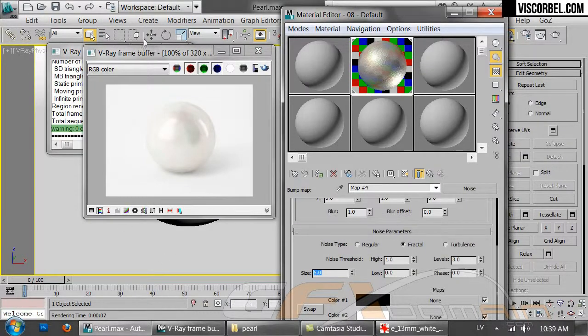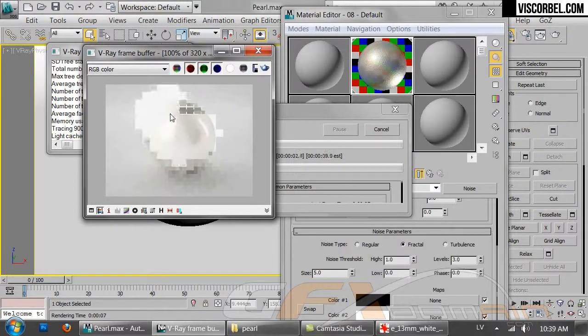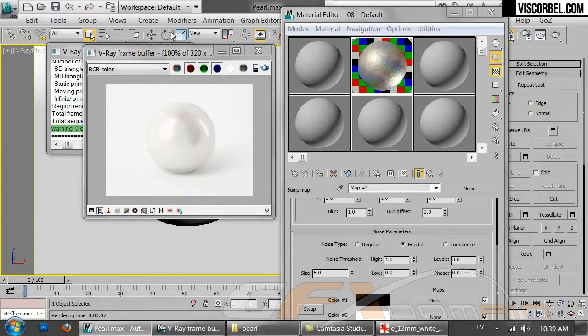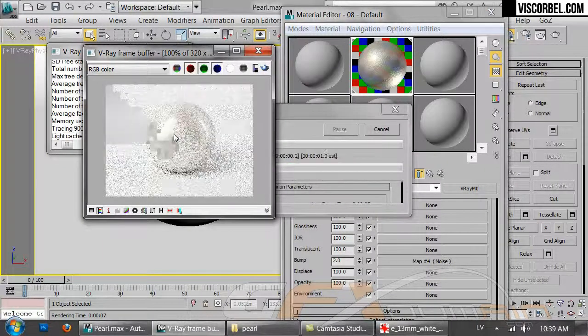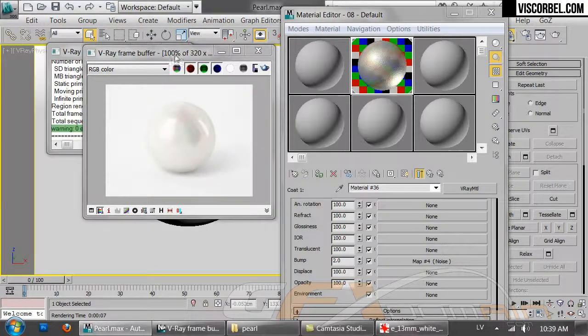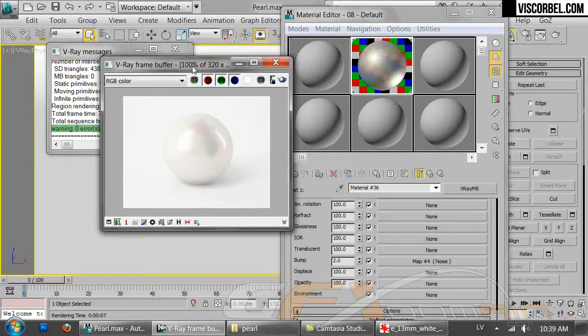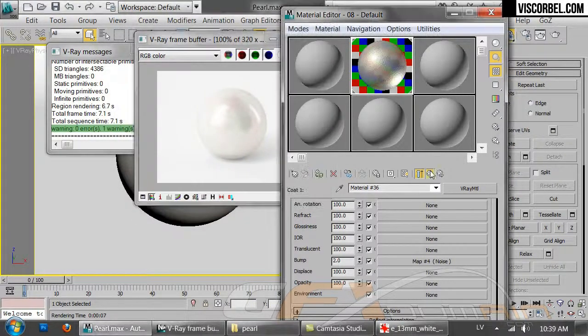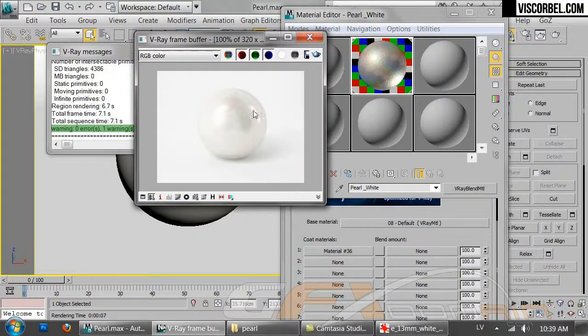Let's try smaller. Let's try 5. Okay, looks pretty good. And maybe let's reduce it to 2. Okay. And I think the result looks pretty much like a pearl. Pretty nice. So this material is gonna be white pearl. And let's make another material for the black pearl.